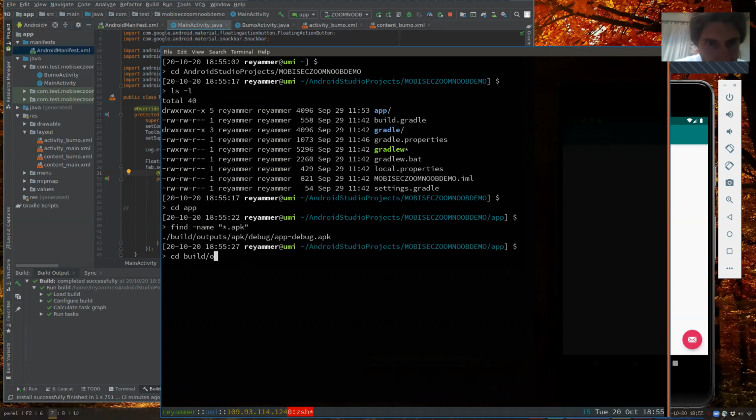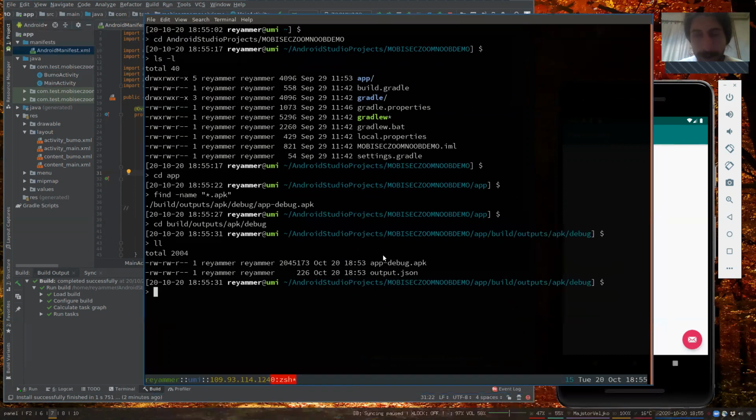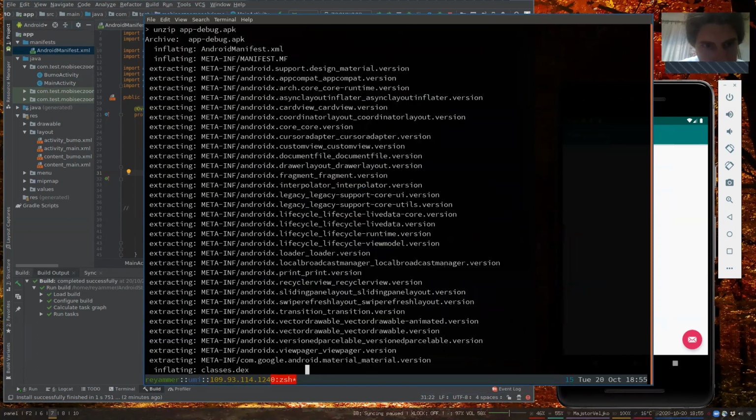And here it is, build outputs apk.debug. Fantastic. Now we have the APK. Now, let me see what I've written. What I want to show you, first of all, is that we can just unzip it. Somehow I said that the APK is a zip file with some content inside. So let's try. Unzip app debug.